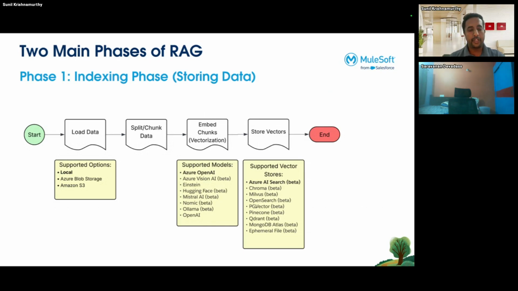First step, you need to load the data. For example, you want to load a PDF, right? There are three options supported in MuleSoft. One is local; it can be within your local system or within your application. You can also load it from Azure Blob or Amazon S3.